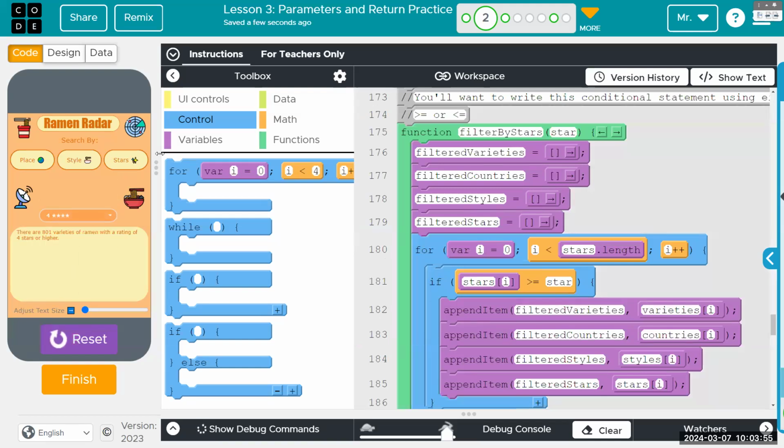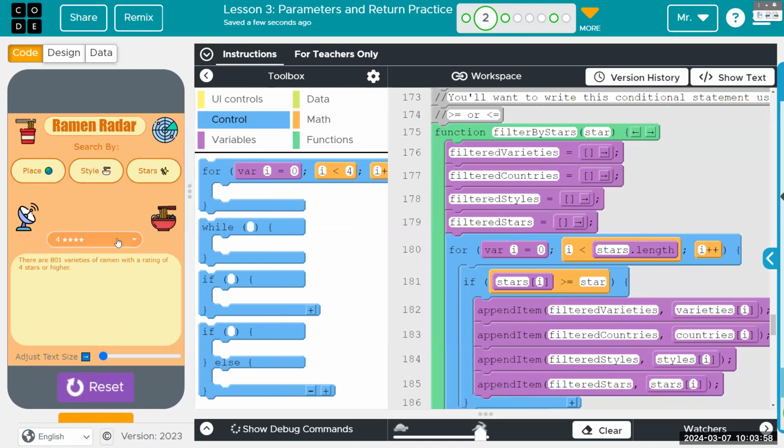So let's go here and we go like this. And there are 801 varieties with a rating of 4 or higher. And this will increase, of course, as you go lower and lower.